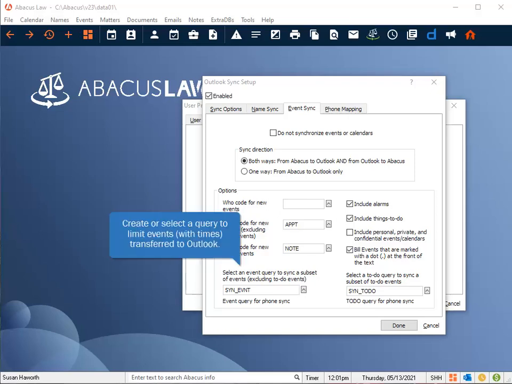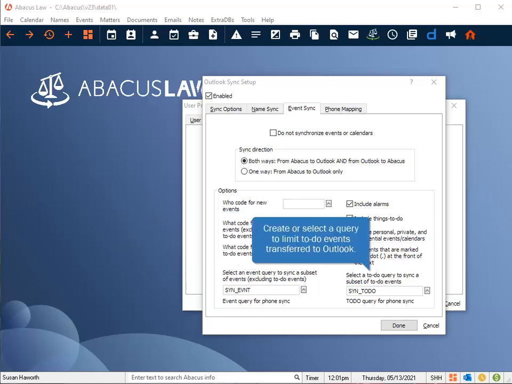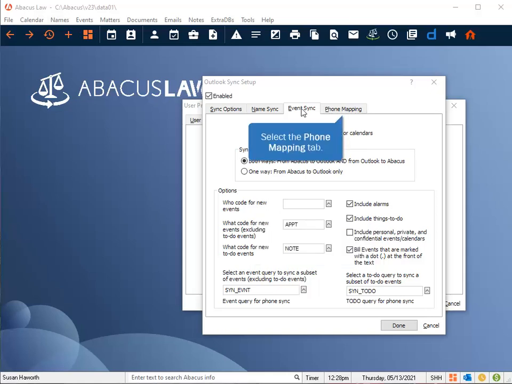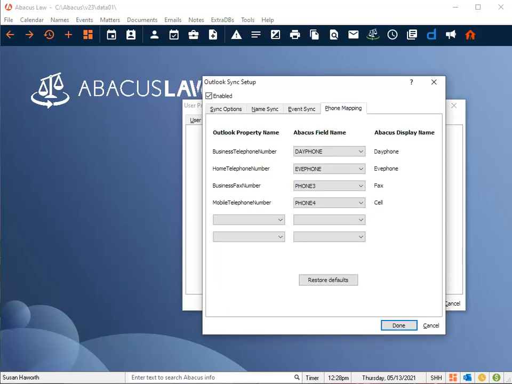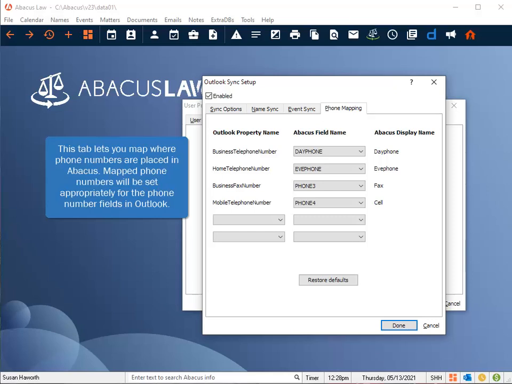Create or select a query to limit events with times transferred to Outlook. Create or select a query to limit to-do events transferred to Outlook. Select the Phone Mapping tab. This tab lets you map where phone numbers are placed in Abacus. Mapped phone numbers will be set appropriately for the phone number fields in Outlook.